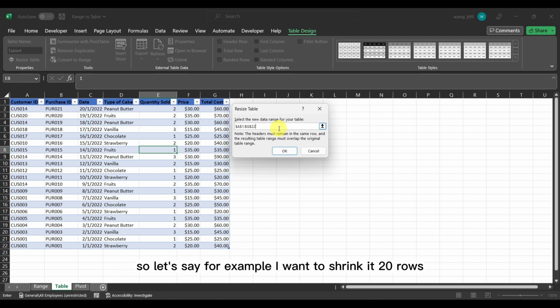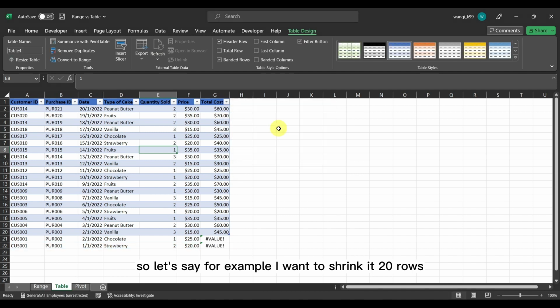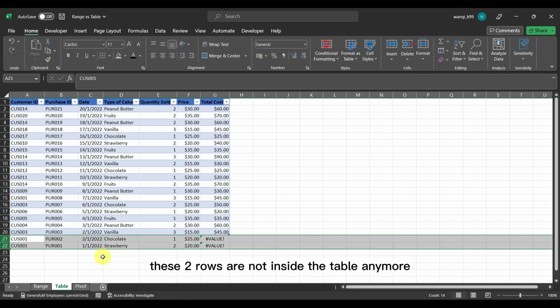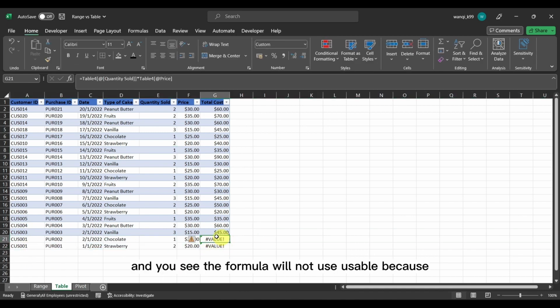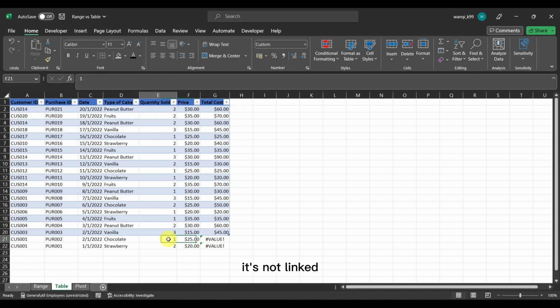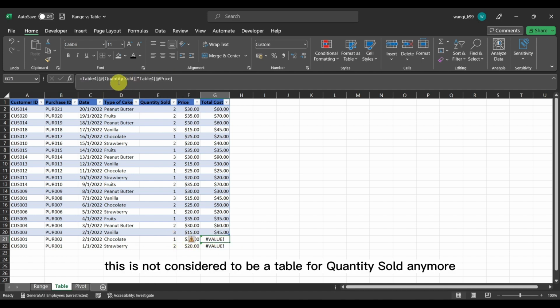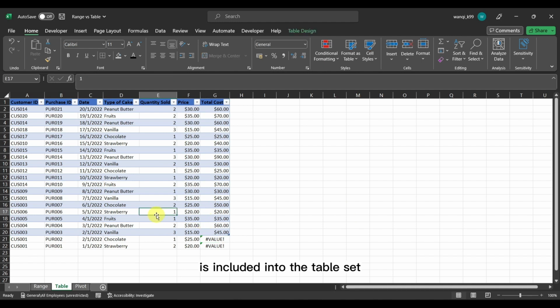So let's say, for example, I want to shrink it to 20 rows, then you will see that these two rows are not inside the table anymore, and the formula will not be usable because it's not linked. This is not considered to be table for quantity anymore. So this is very important to ensure that your data set is included in the table set. So I'll just click on back, so it's back on the data set.